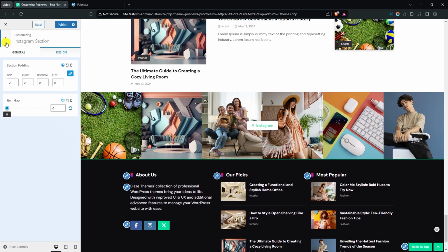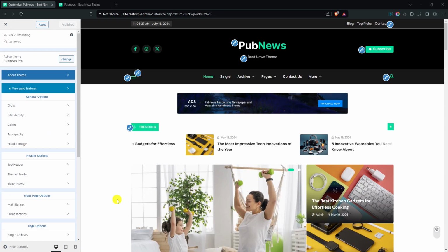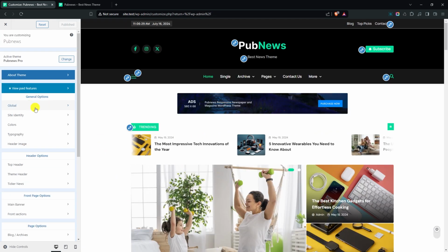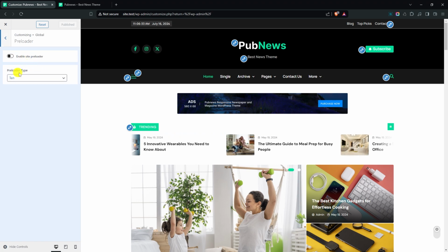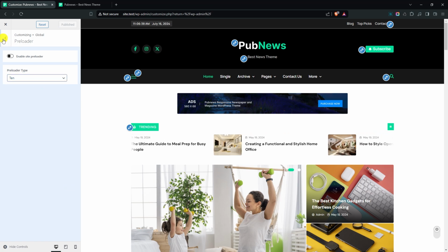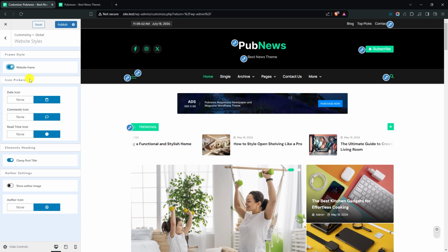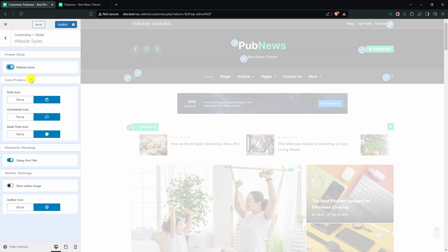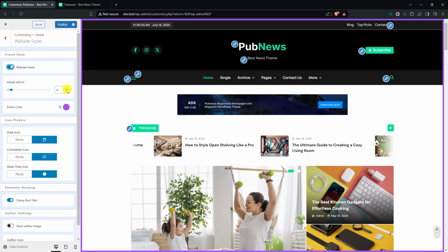While we have gone through the customization of different sections of the theme, you can still further personalize your site style with global settings. To begin with, you can show a preloader while your page loads. There are 29 different preloader styles to choose from. Another option you have is adding a website frame. You can edit frame width and choose frame color.